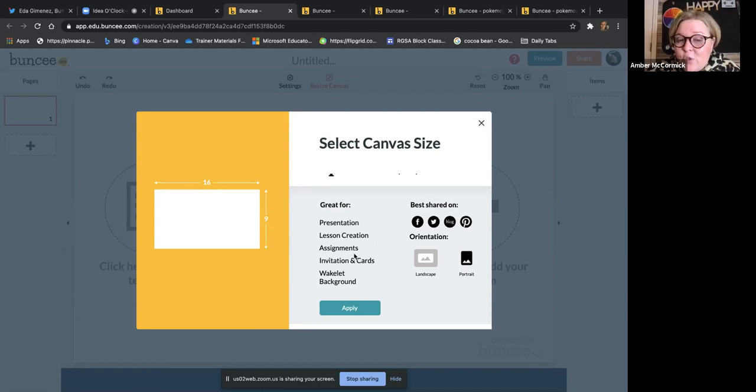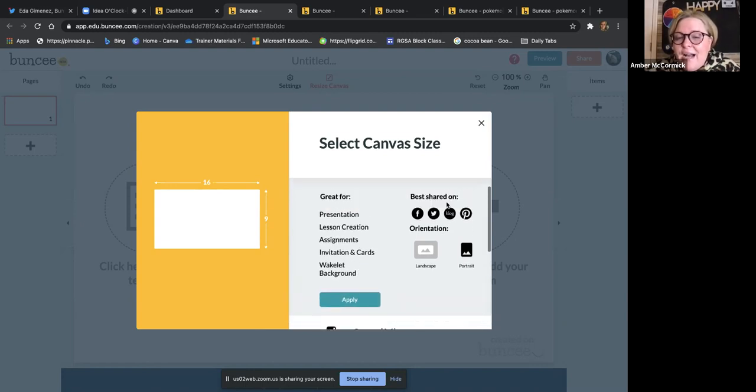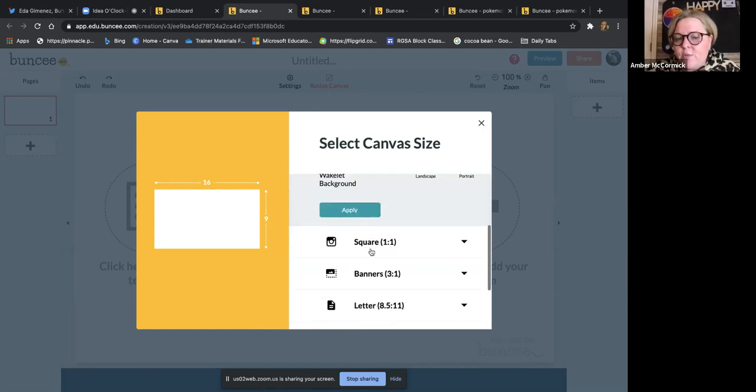Assignments that you give to your students. So if you want them to do, we've done digital ABC books in here. My students have done some amazing work with those. They give an example, invitations, cards, things like that. This is kind of cool too, that it now shows the best places or what platforms this canvas size works best with.